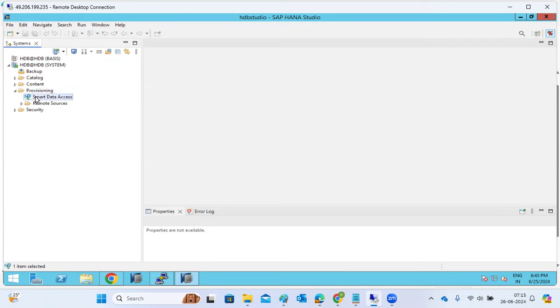Just right click here, and you can create remote connections to the other databases. Right click and click on New Remote Source, right? So what things are possible here for the new remote sources? Let's go to here. We'll get one prompt here.